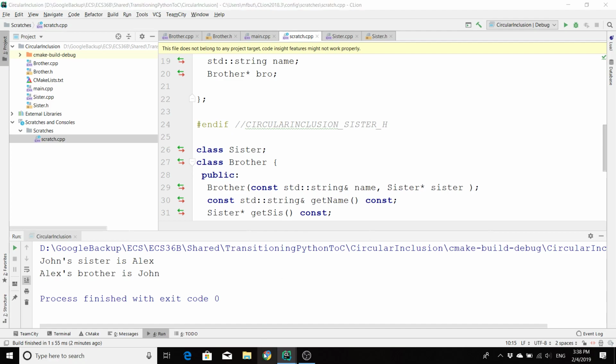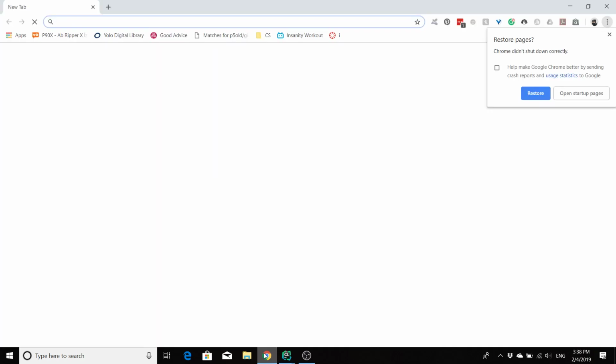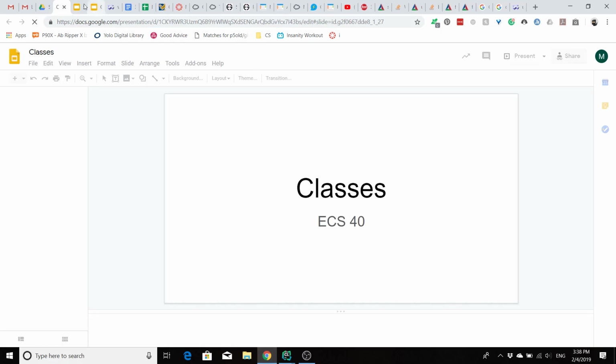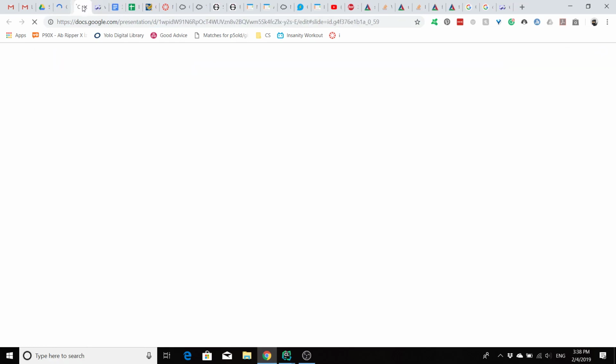And then open this back up, and we'll talk a little bit more about CMake. Nope, we don't need smart pointers anymore.